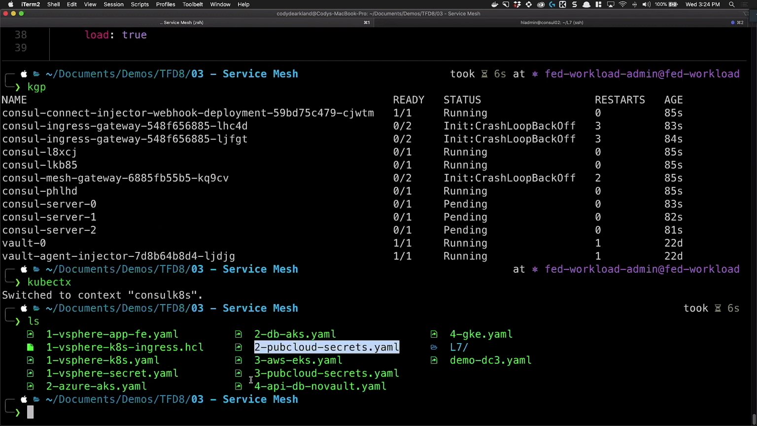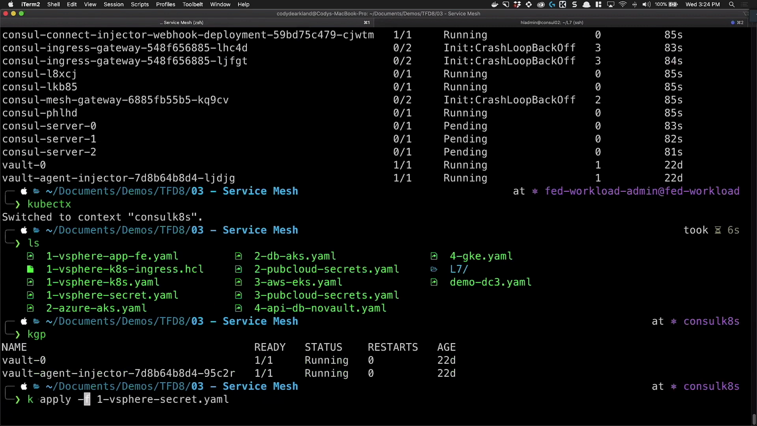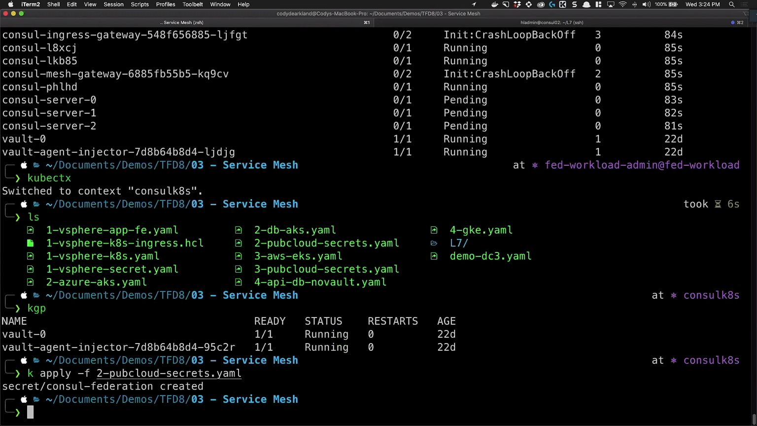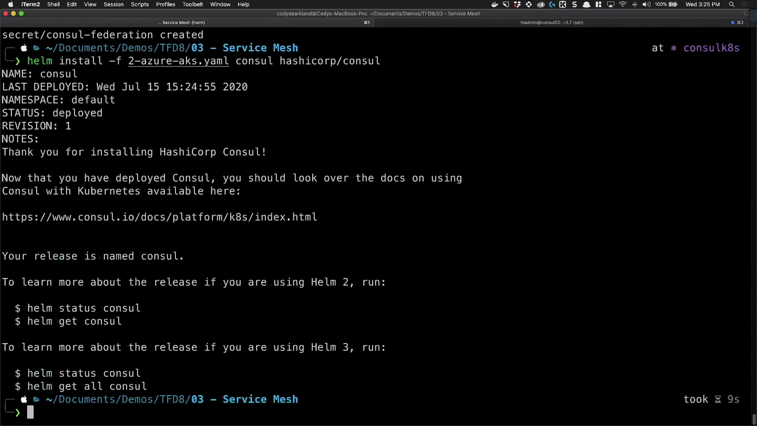So in this case, I am going to go ahead and just make sure I'm in the right environment. Awesome. And we'll do a kubectl. Nothing to show in that secrets file. It's the same thing, just a little bit different configuration for this data center. All right, Azure AKS. Once that fires off, we will move forward onto the next portion.